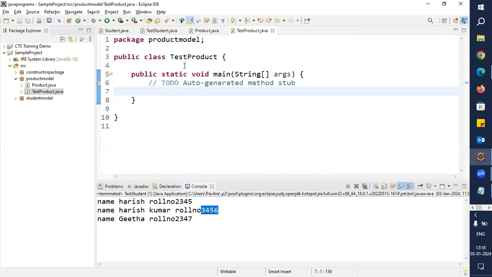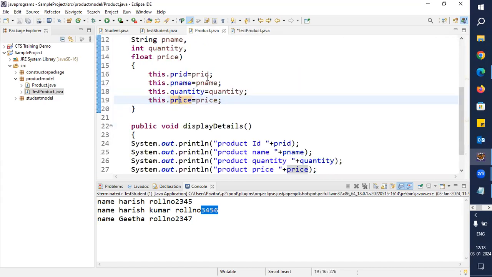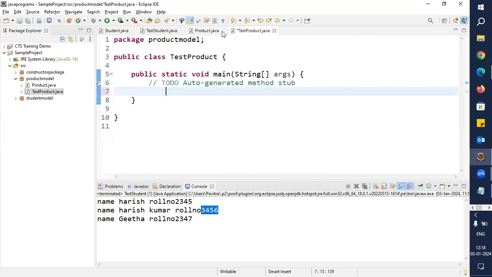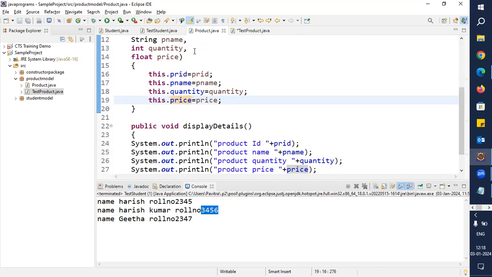So I have a main entry point in whichever class is having the main entry point; only that class we can run. And here, if I want to access these product ID, product name, quantity, and price, I cannot directly access them. As I told you, those are all instance variables. So we have to create an object.